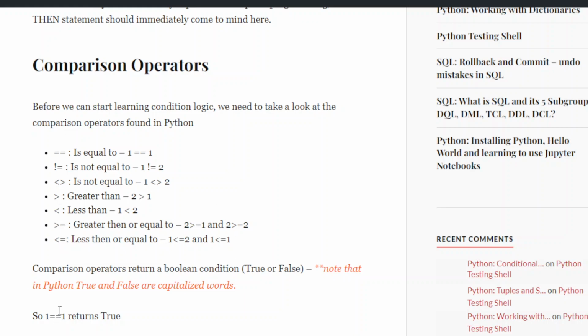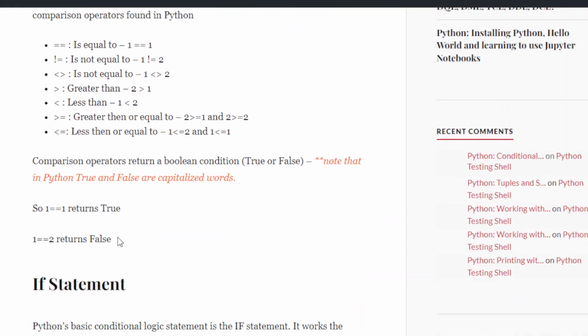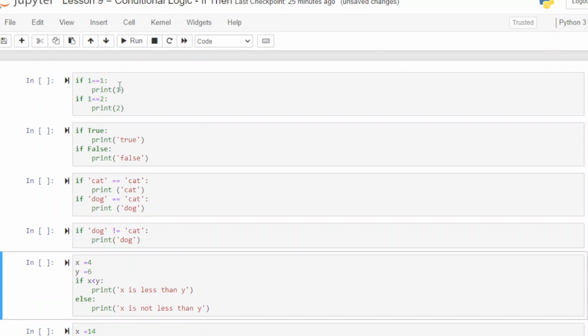I've got this all on my website, you can check it out. But the whole idea is that this returns either a true or false. That's what is going on here. So if I say 1 is equal to 1, it returns true. If I say 1 is equal to 2, it returns false. And we do this using the if statement.